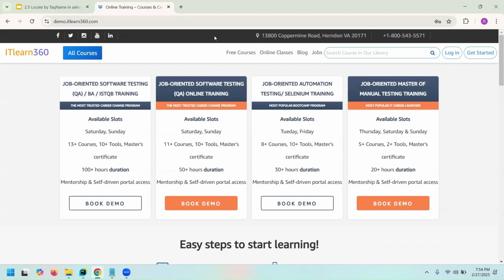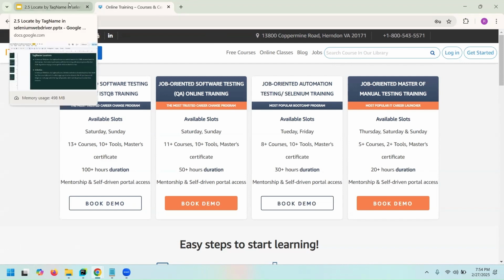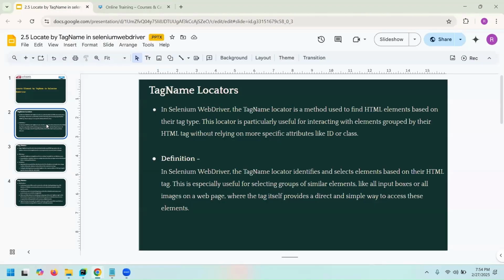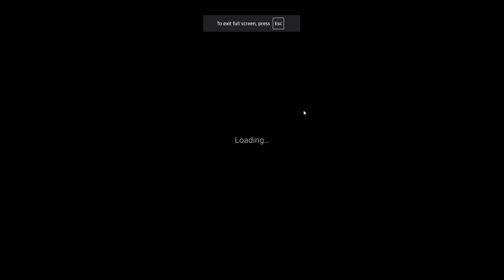So in a web page, there can be a lot of links. Now, if I want to fetch all the links and I want to see whether those links are in working form or not, or I just want to fetch those links and see how many links are there in that page, then in that case, this tag name will help us. So first let's go through the theory part, then we will come to the practical.